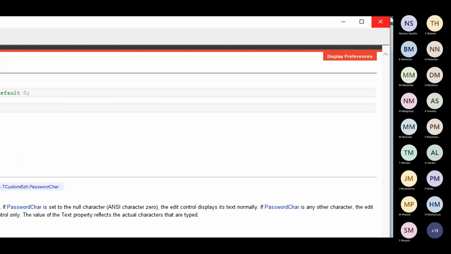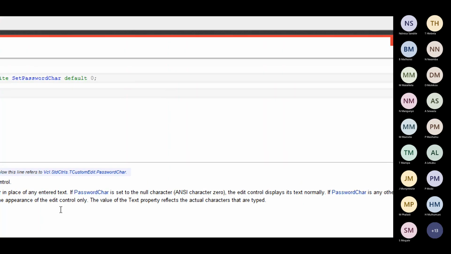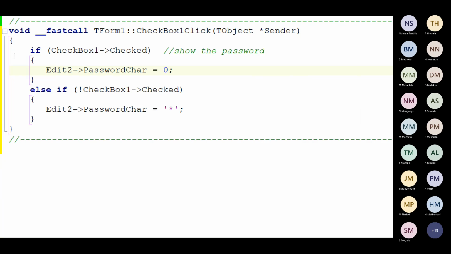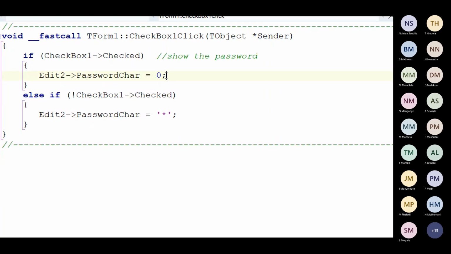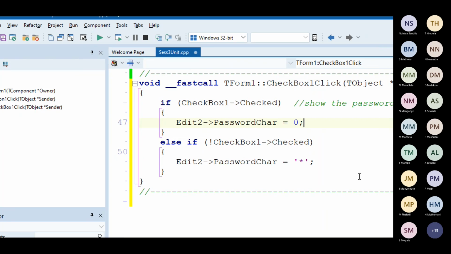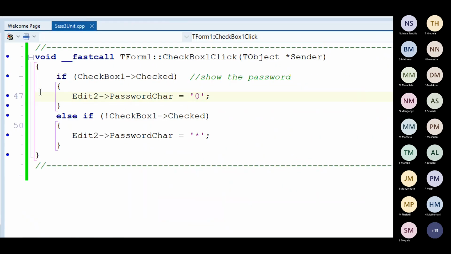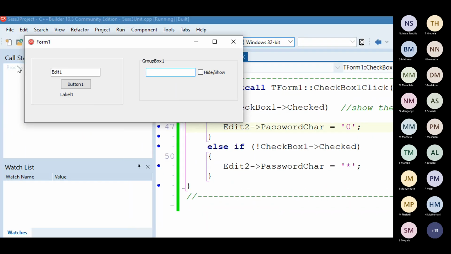Did you all get that? So if we want to make it act like a normal TEdit, we are going to give it an ANSI character of 0. But we are not going to put this inside single quotes, because if we do that, it is actually going to replace the actual characters with a 0. Let's just examine if I am lying.